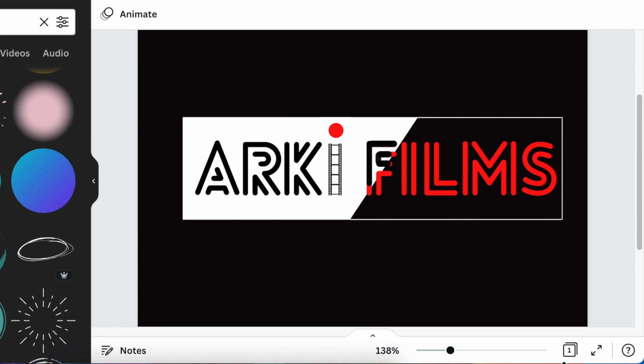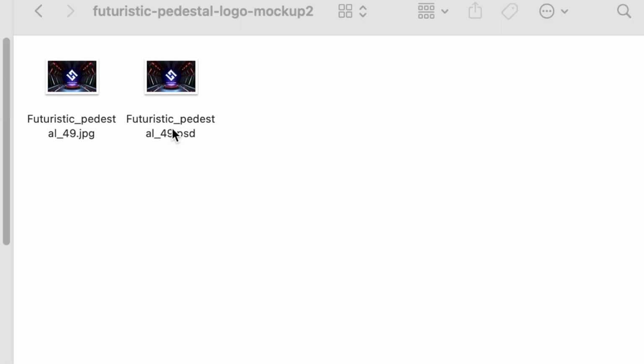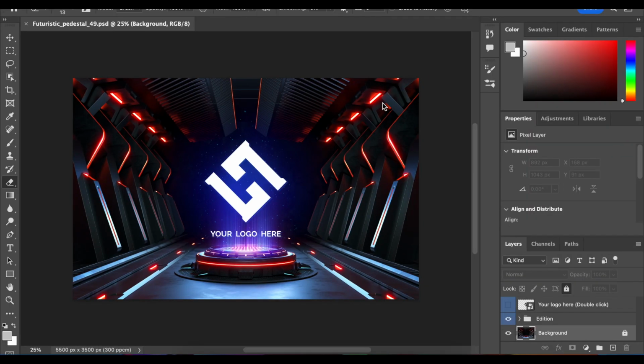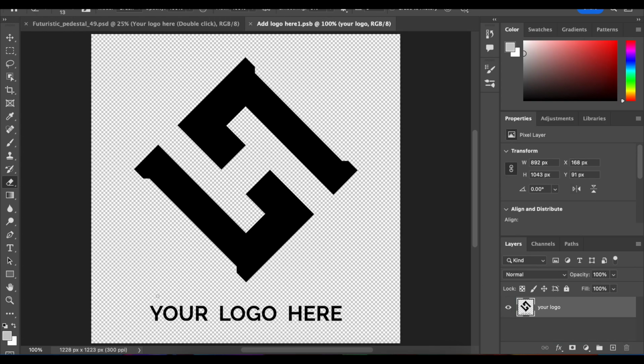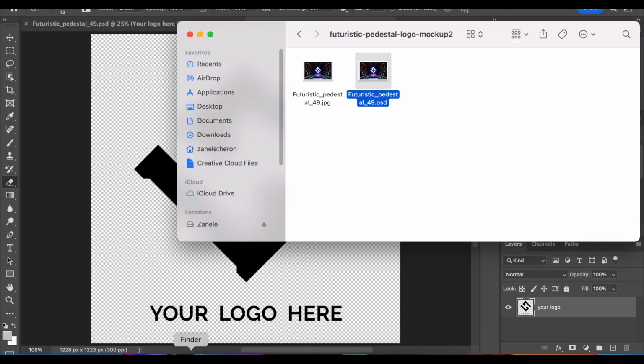So we're going to download it, and I'm going to try something new today. I want us to go to Photoshop instead of Photopea, and let's see how it looks using Photoshop. To convert your 2D logo that you created on Canva to a 3D logo using Photoshop, you're going to find your PSD logo mockup, and you're going to double click on it, and Photoshop is going to open up. We're going to double click where it says your logo here, and we're going to go find the logo that we've created, and we're going to save it on top of this logo here.